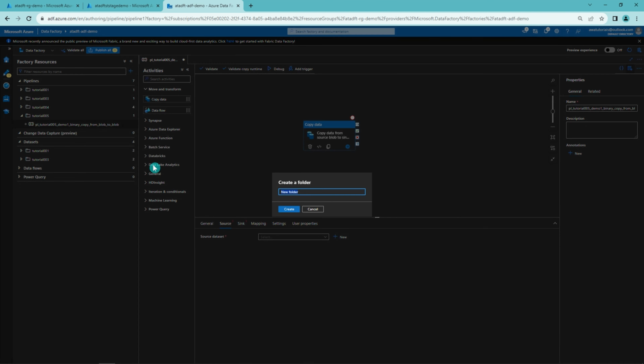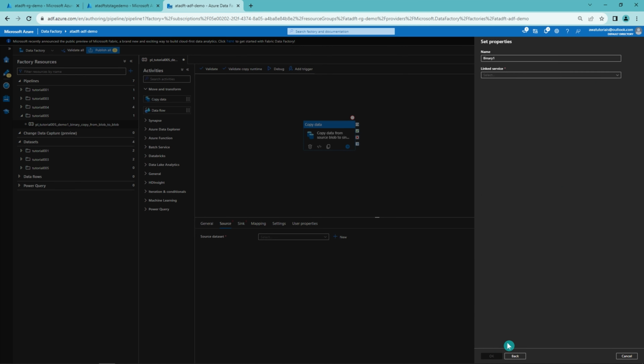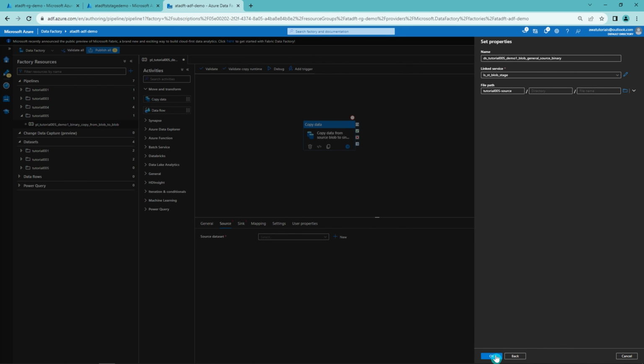So first, let's create a folder for our datasets called tutorial 5. Let's create our first datasets. Let's select Azure Blob Storage, and then let's select binary, and let's name our dataset according to our naming conventions. Then let's select our linked service that is pointing to our blob storage, and now let's go and find our container that we're going to use as a source, but let's not select any files here, since we want to dynamically change the file name.